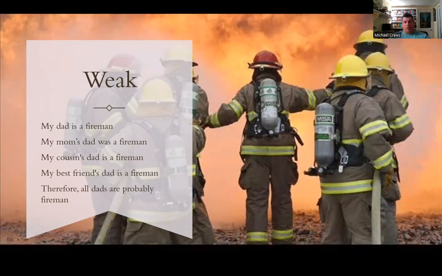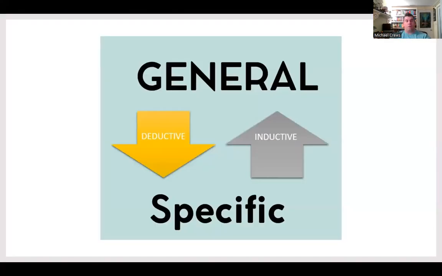Okay, so the other one with the planets, we call that a strong inductive argument because we have more faith in the claim it's making. This one we know is weak. And again, the difference between these two forms of arguments is that deductive arguments go from general to specific, and inductive go from specific to general. Okay, so that's the big difference between the two of them.